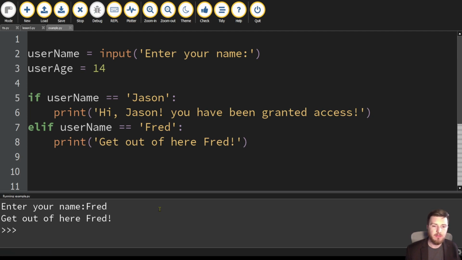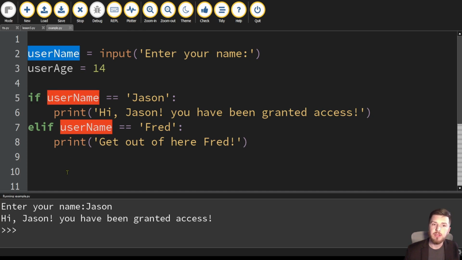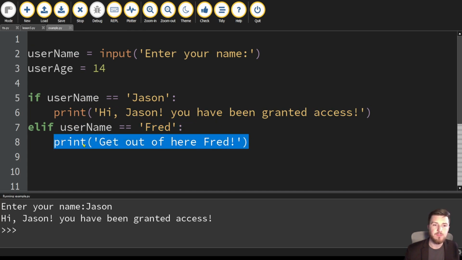If we type in Fred, it says get out of here, Fred. And if we run it again and we say our name is Jason, it says hi, Jason. So in this way, we're able to add in logic that changes what the program does based on the value that the user provided. We use these relational operators as conditions, and we are able to use the if statement to create different blocks of code that run based on that value.